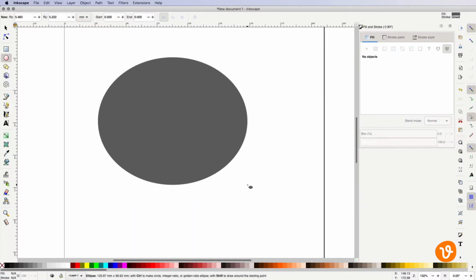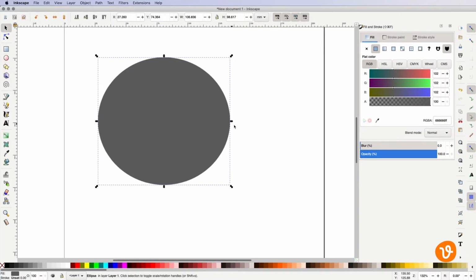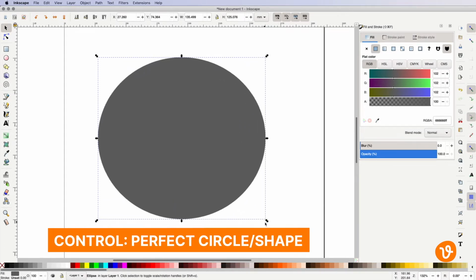Now let's go to the circle tool. You can draw a circle on the artboard and you can use the selection tool to modify and transform its proportions. You can hold down the control key to keep the circle proportional when scaling.